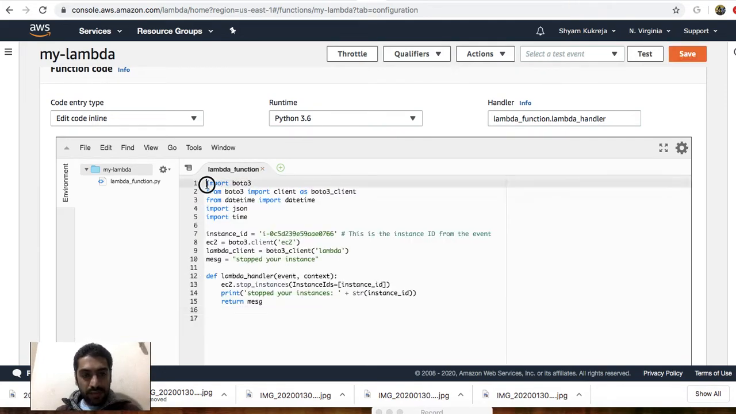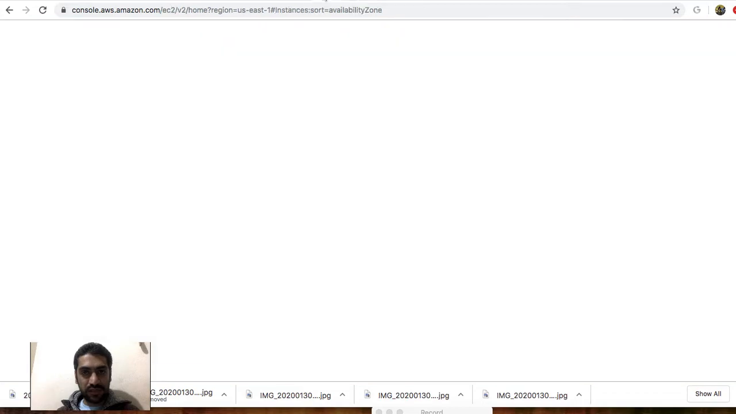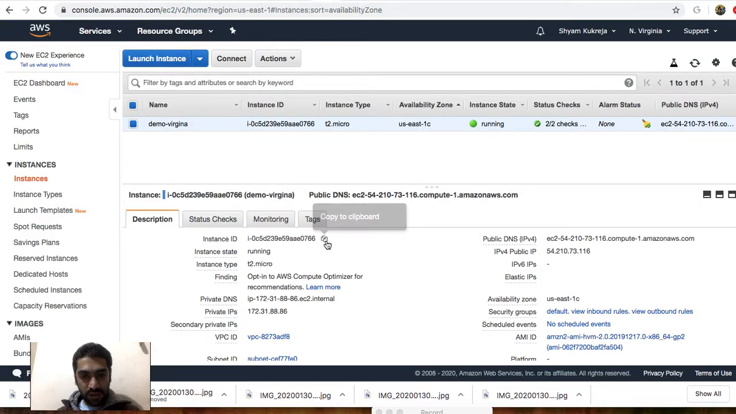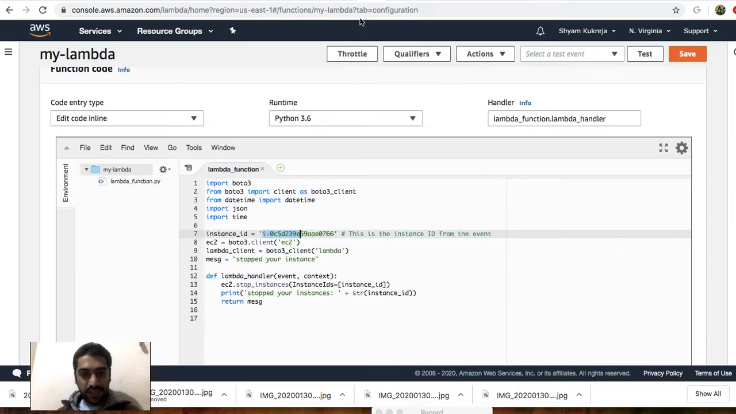Here I am pulling some libraries. Boto is the library to issue CLI commands, and here I'm copying my instance ID. So let's capture the instance ID of our instance. The ID starts with I and ends with 0766. So let me copy that ID.